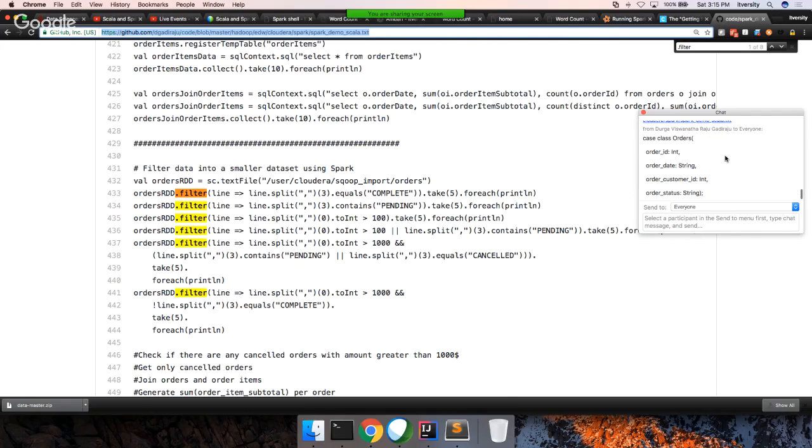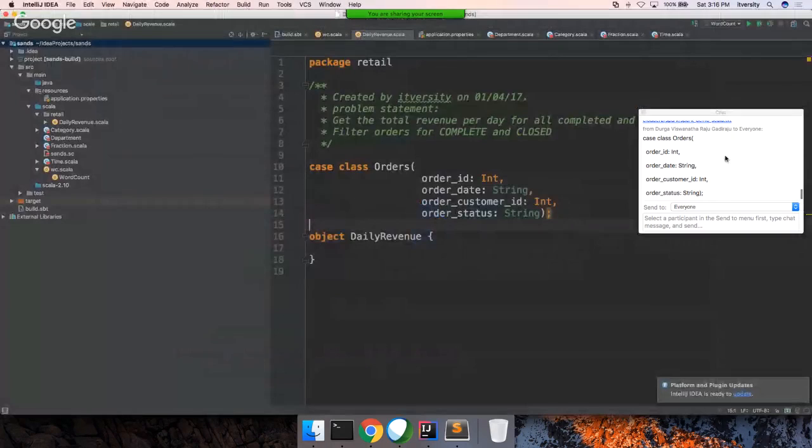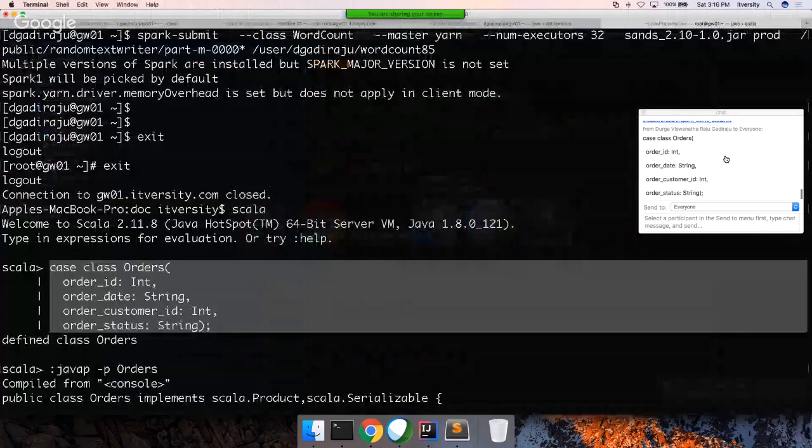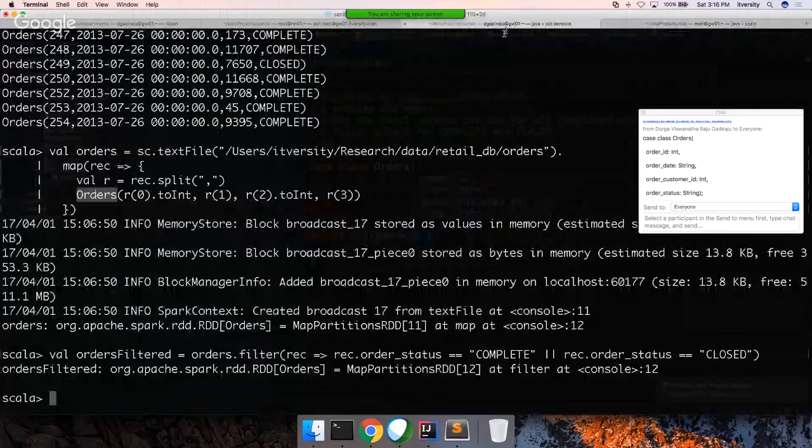So let's get started. We filtered the data. Once we filter the data, out of these 4 fields, going forward, we need only 2 fields. One is order ID to join with order items. Second one is order date because we have to aggregate by date. Once the filter is done, for each input record, we have to extract 2 fields. The input record has 4 fields, and we have to extract only 2 fields for each input record.